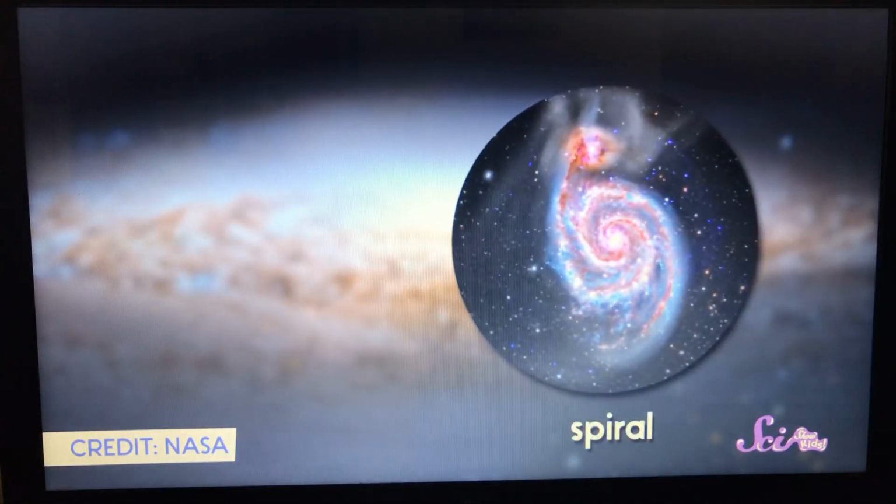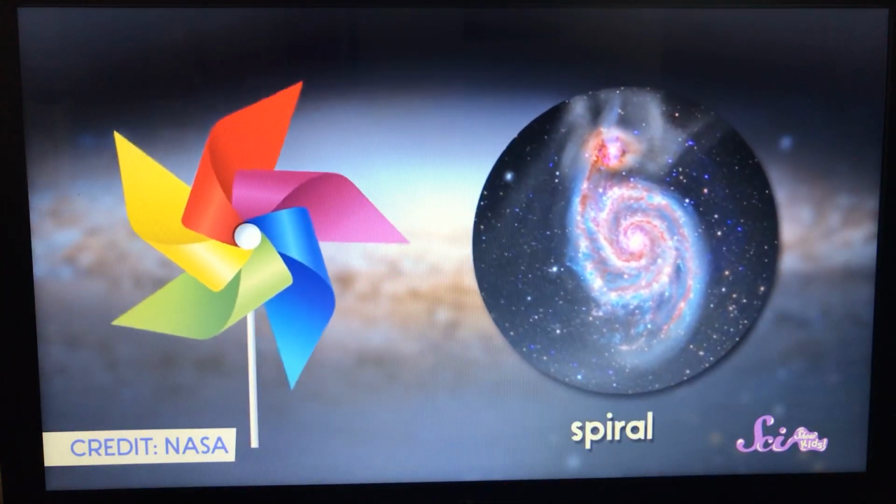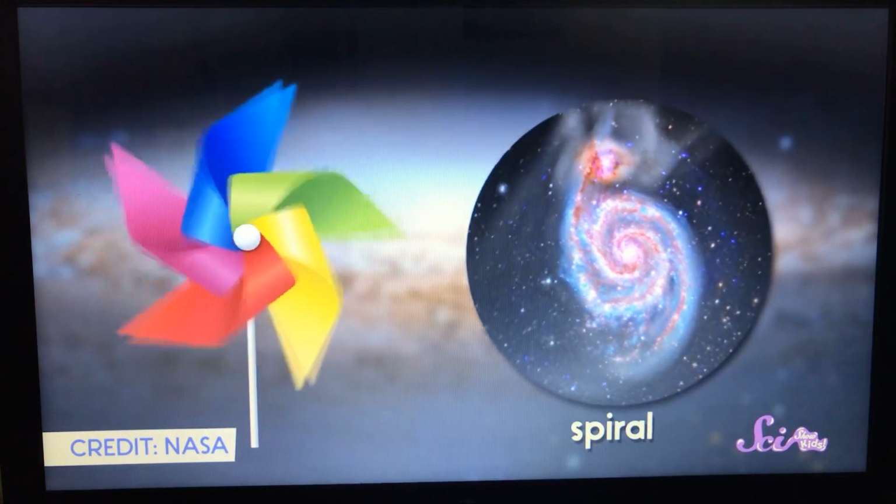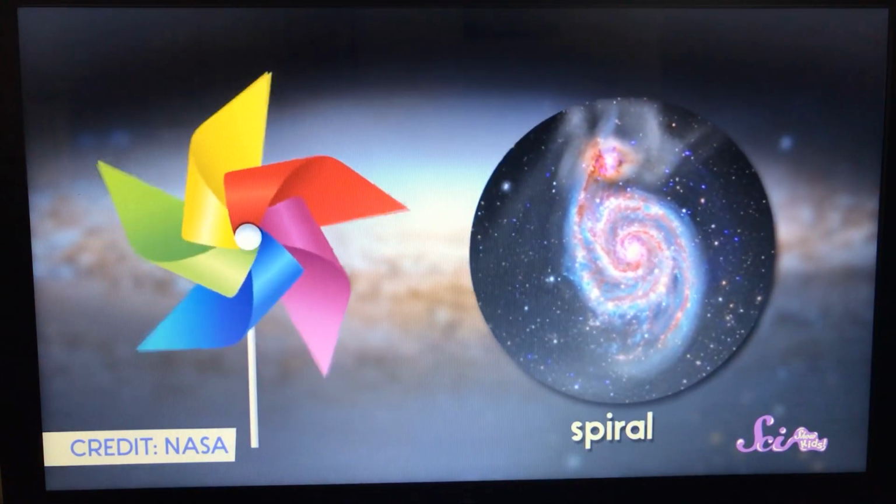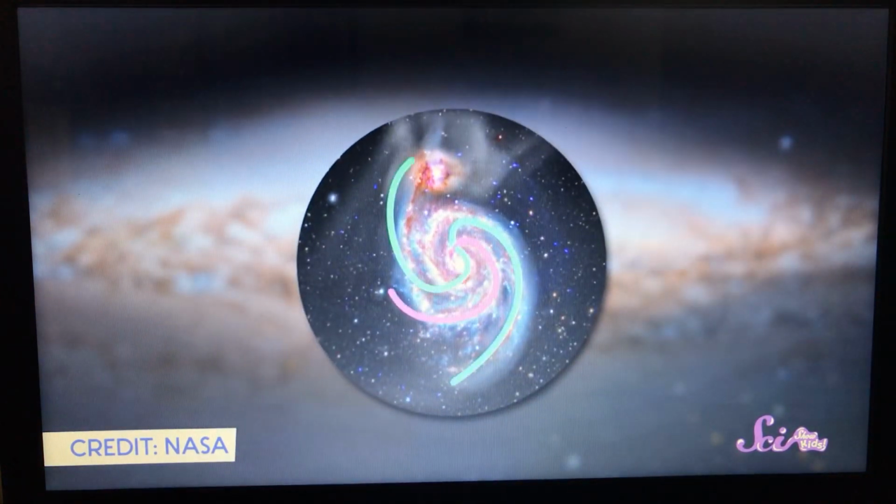Spiral galaxies are in the shape of a pinwheel. They have that shape because stars in a spiral galaxy are clumped into lines that curl outward. These lines are called spiral arms. And the galaxy that you and I are in right now, the Milky Way galaxy, is a spiral galaxy.